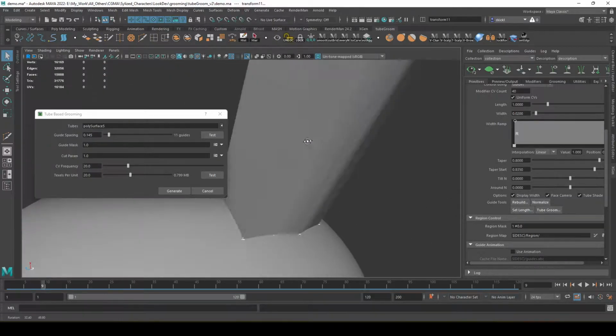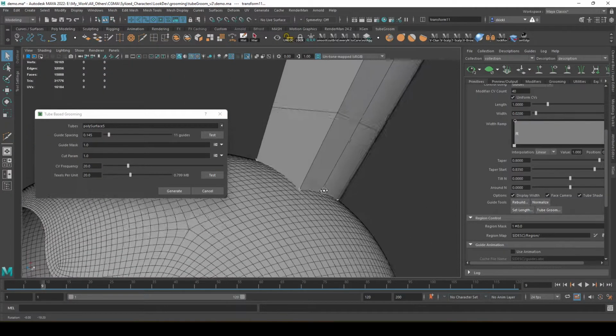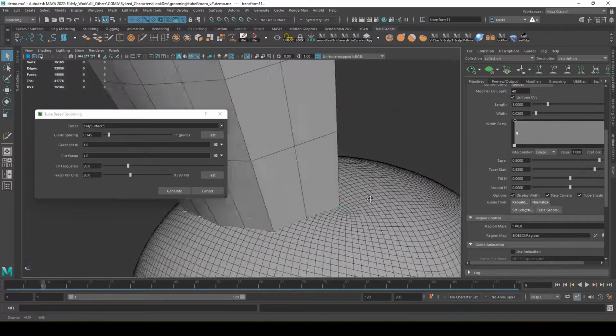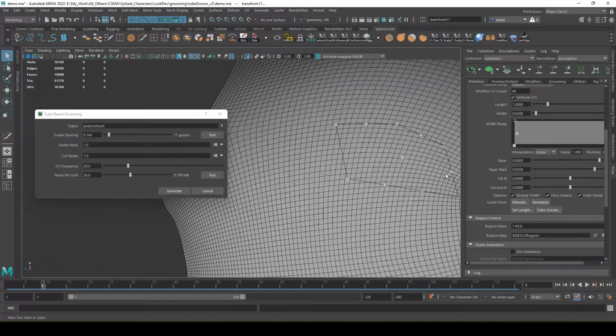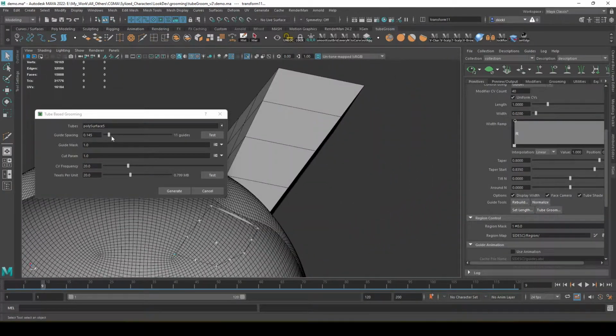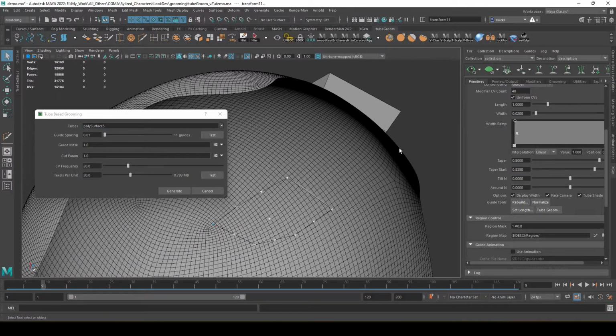So you can see my mesh. Let's take a look at this with that on there. You can see it's essentially adding a root at almost every edge loop, at the base of almost every edge loop. So even if I keep bringing this lower and lower, click test, it's never going to get more than I have edge loops for.